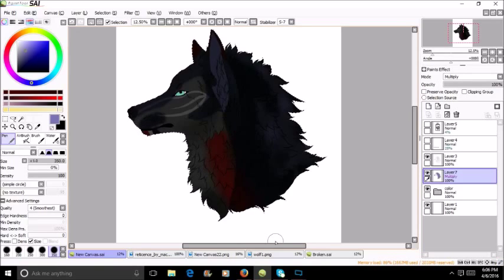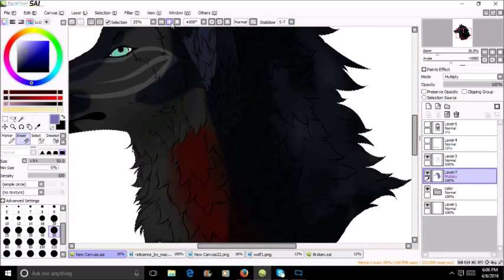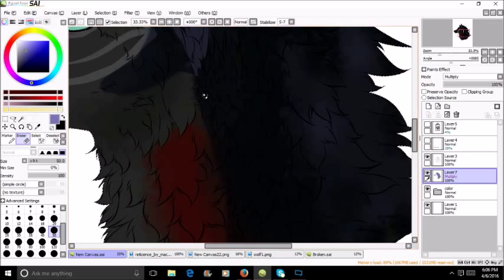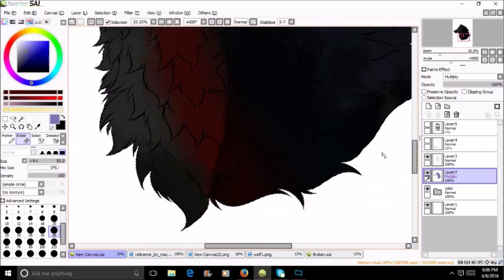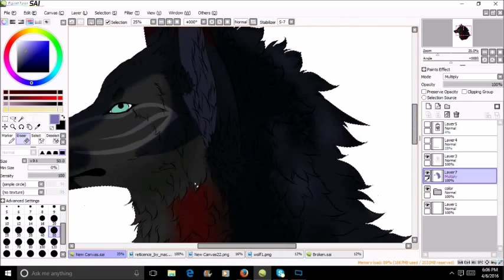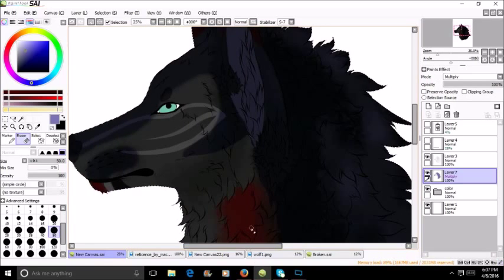Now what I do is take my eraser and make four markings. You don't have to do this, but it kind of helps. So you can go ahead and do what I'm basically doing.